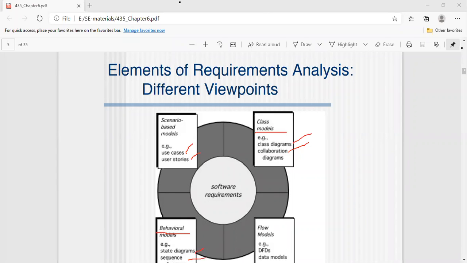Here also two kinds of diagrams, okay, we have learned. First one is state diagram, second one is sequence diagram. And last, the fourth element is flow models. What is it? It is a flow model. Under this flow models, we have seen DFDs, data flow diagrams, and also data models. Right? These are the elements of a requirements analysis.